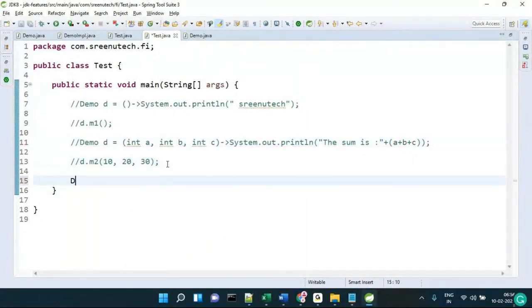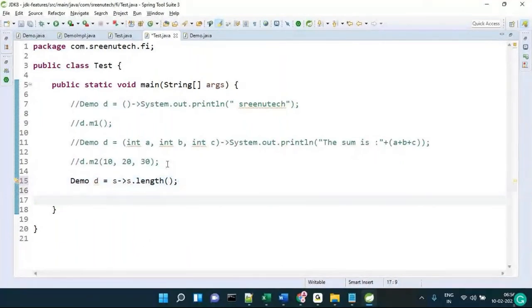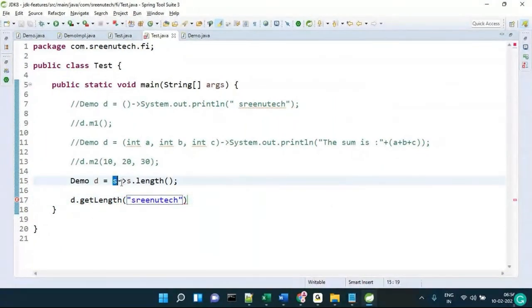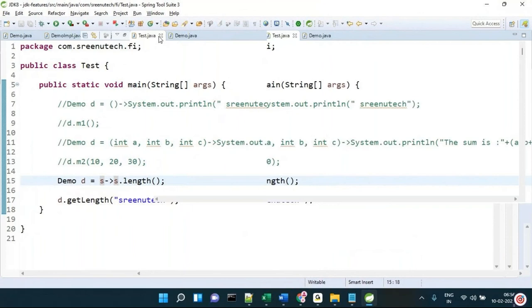You would see here, demo d is equal to, I don't need to call anything, s.length. That's it. See how simple it is. d.getLength, you are passing Sreenutech. That's it. If the argument is only one, no need to pass the parenthesis also. No need to pass the return type also here. Everything will be taken care of by whom? The functional interface. You don't need to pass. If you want to pass the string type, you can pass it. I will show you practically. See, you got the output.